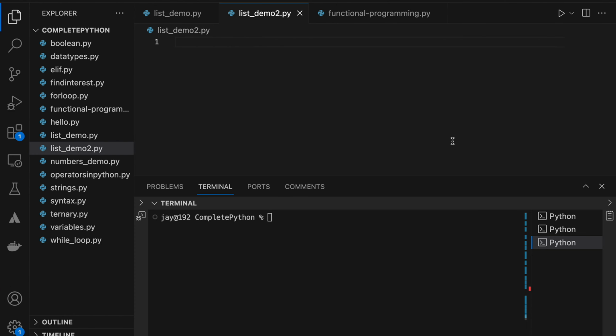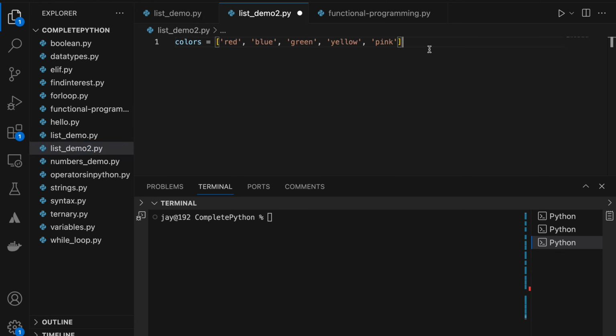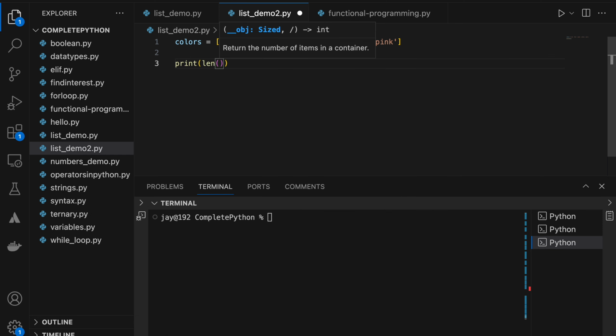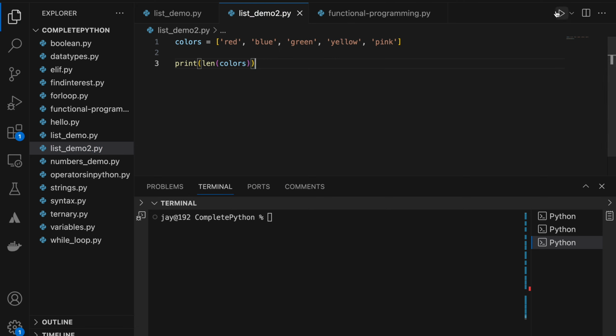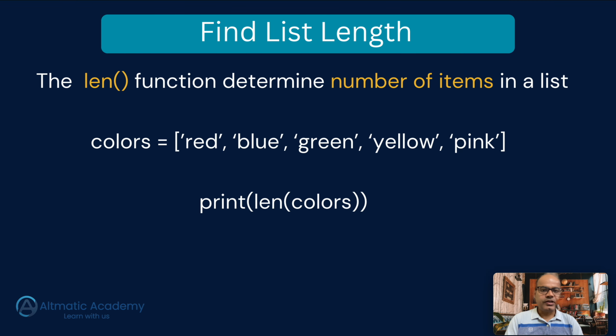I'm taking the previous one, this colors list, and in demo 2 I'm just pasting this one. And to find the length of the list, if we write print, the len function and then the list name, right? And if we run this code, you'll get 5, because there are 5 elements in this list, 1 2 3 4 5, right? This is the length of the list.